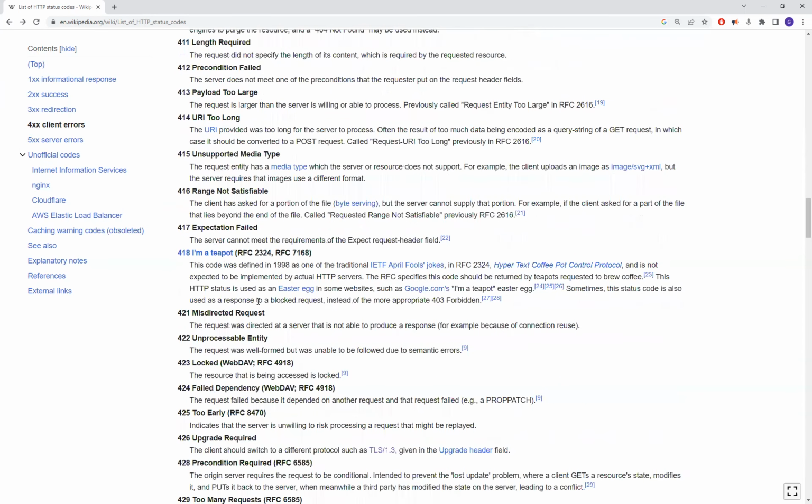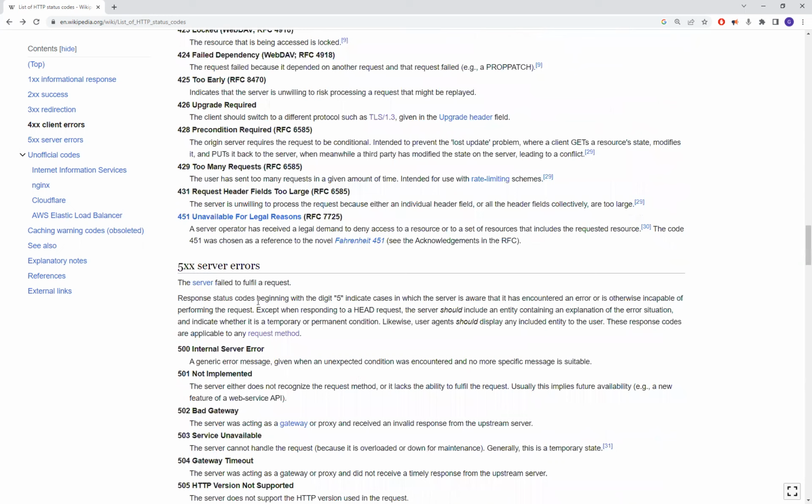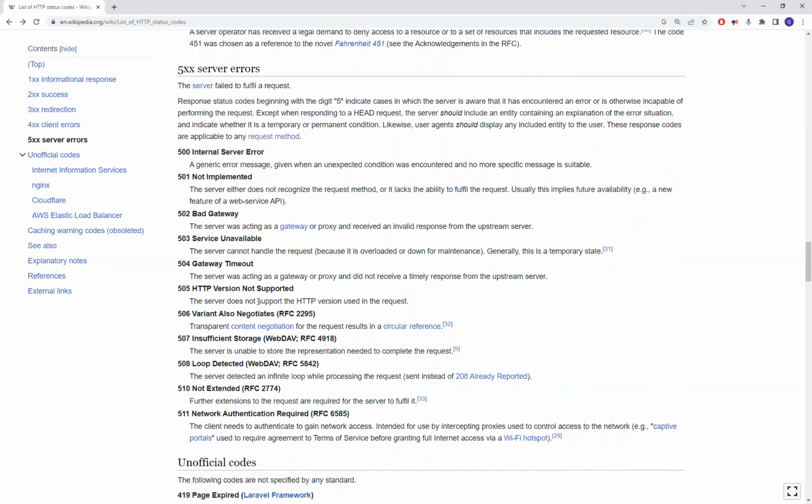And then you may also have encountered some of the 500 level server errors. Usually the most ambiguous one is the internal server error, which is just a generic error message given when an unexpected condition was encountered. Sometimes, though not exclusively, that happens when there is an application on the server that crashes or has an exception thrown that is not properly handled.